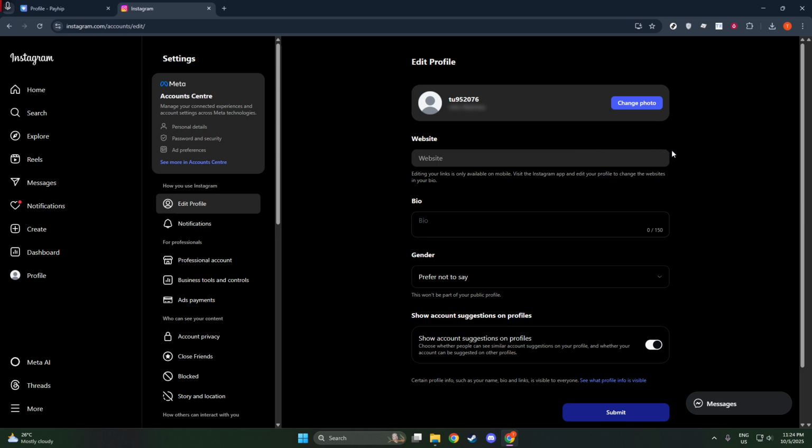Carefully paste your Payhip store link into this field, ensuring there are no extra spaces or errors. Double-check that the URL is correct, as this link will serve as the bridge between your Instagram followers and your Payhip store. Once you've pasted the link, make sure everything looks good to go. When you're satisfied, tap the Save button. Saving these changes will update your profile immediately, making your Payhip store just a click away for anyone visiting your Instagram page.